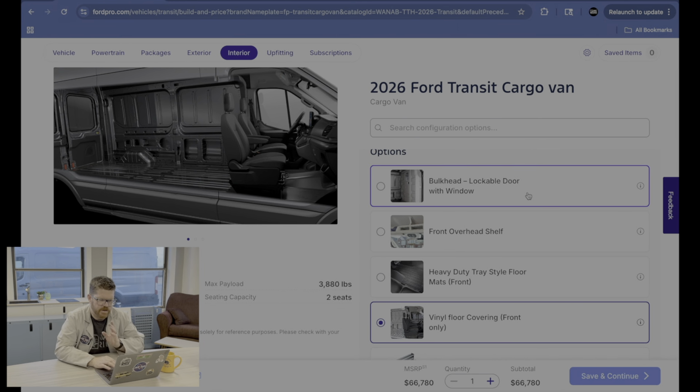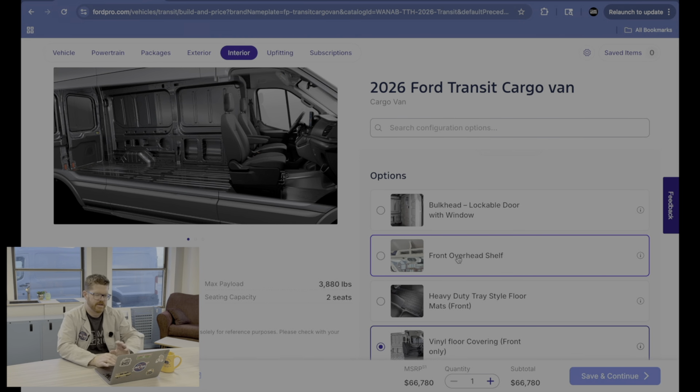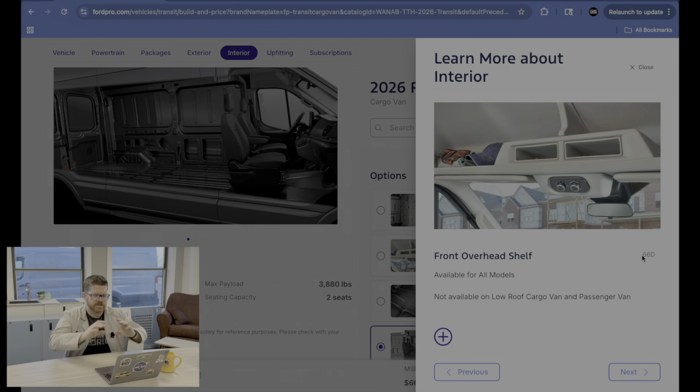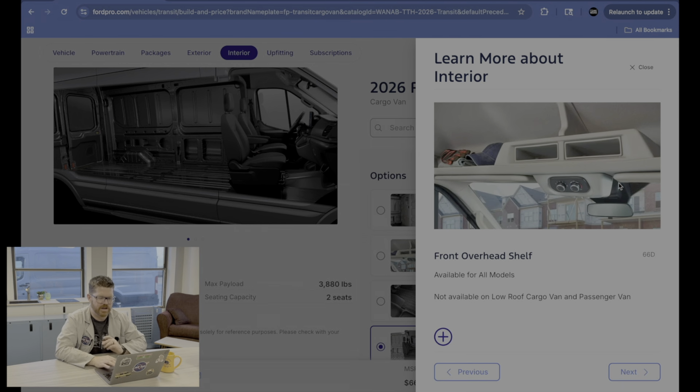All right, next options, and these are going to be some important ones here, okay? Bulkhead lockable door with window. We don't want that for a camper van, not what we do. Front overhead shelf. This is probably the most important thing. They have made an option now that you have to do, and that is the overhead shelf with the sun visors up there. It was never an option until like 2022. They randomly made it an option, and now you have to select it.